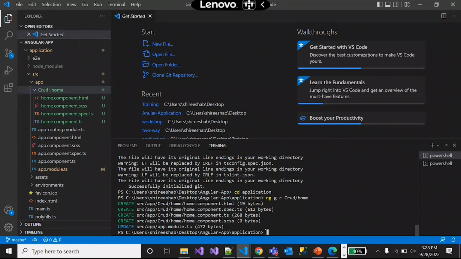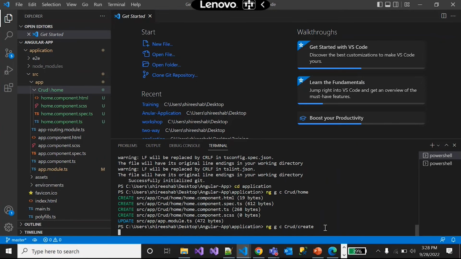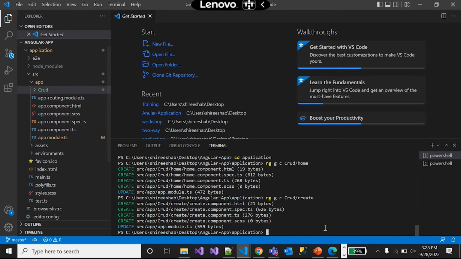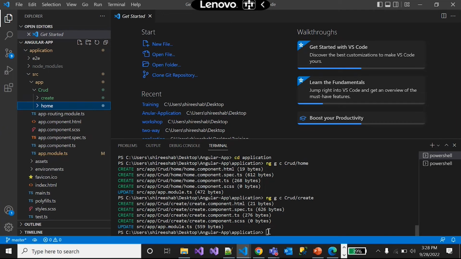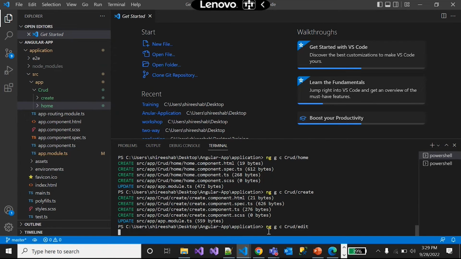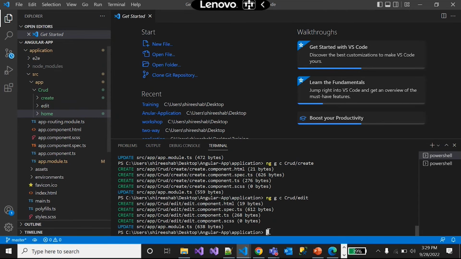Same here, I'm moving this home and then creating the create component. So in that CRUD folder only we will get the create. See here in CRUD, create and home. Same as that, I'm taking the edit for this. So I'm getting the three things within the CRUD folder here.